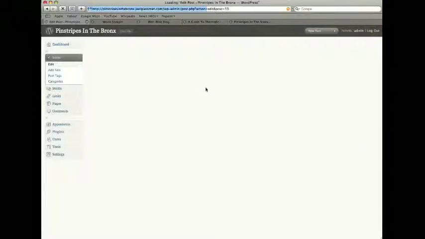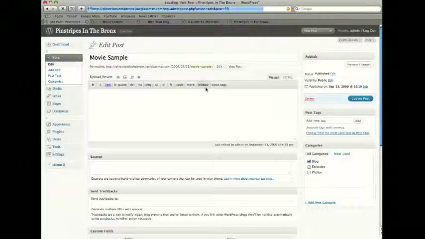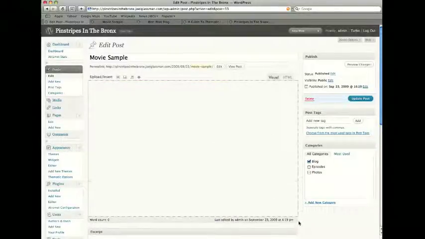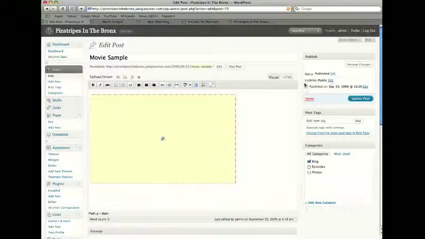And give it a second. It'll load. And we have a movie sample with a movie. That big yellow thing here is a movie. And we can drag that out so we can see the full movie.